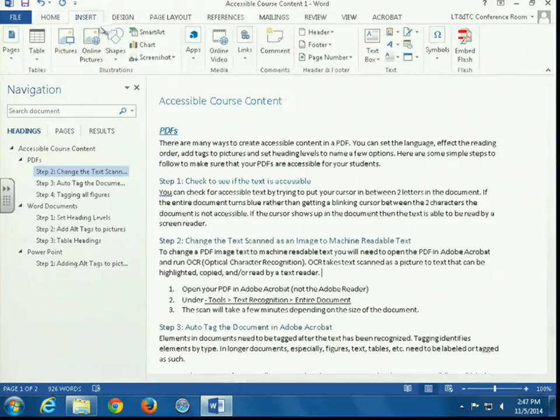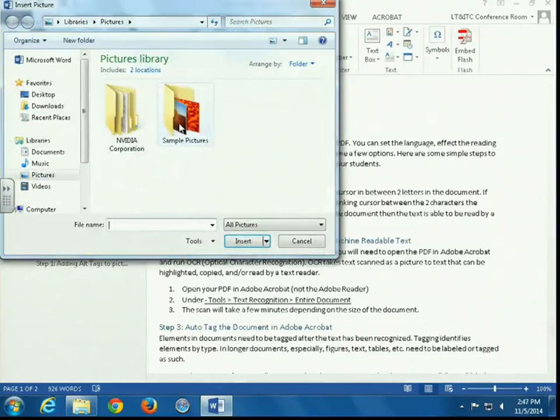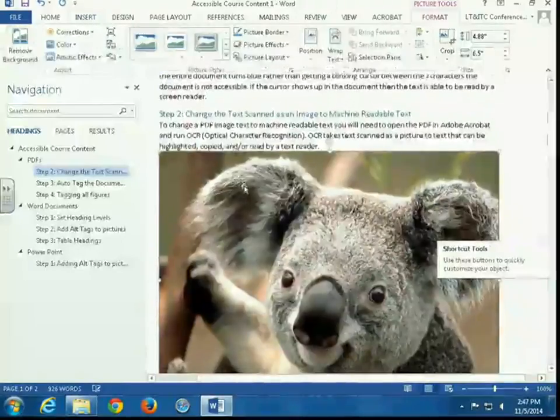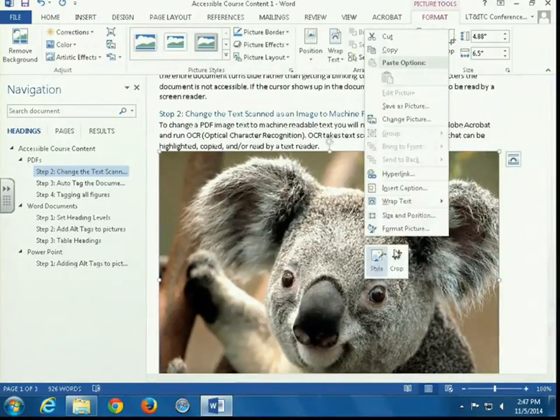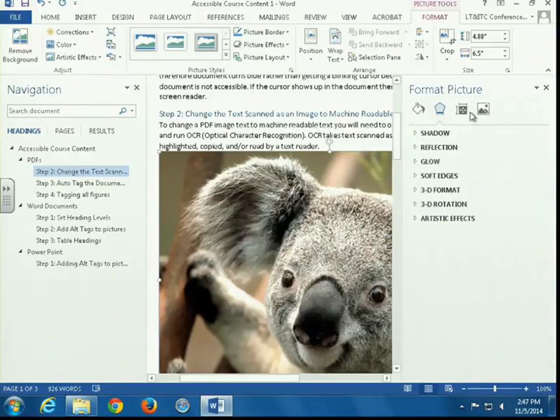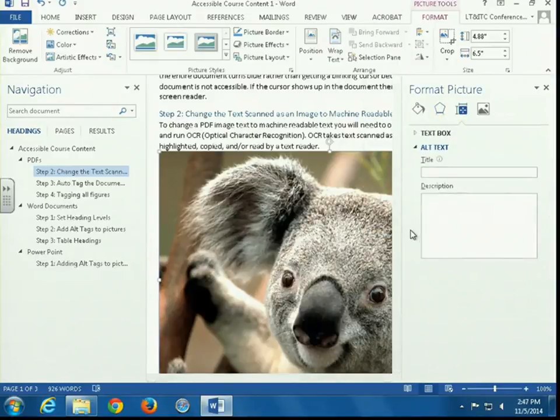Go up to Insert, Picture. I like the koala. So we're going to do the same thing here that we did in the PowerPoint. We are going to right-click, Format Picture, Layout and Properties, Alt Text. That's it.